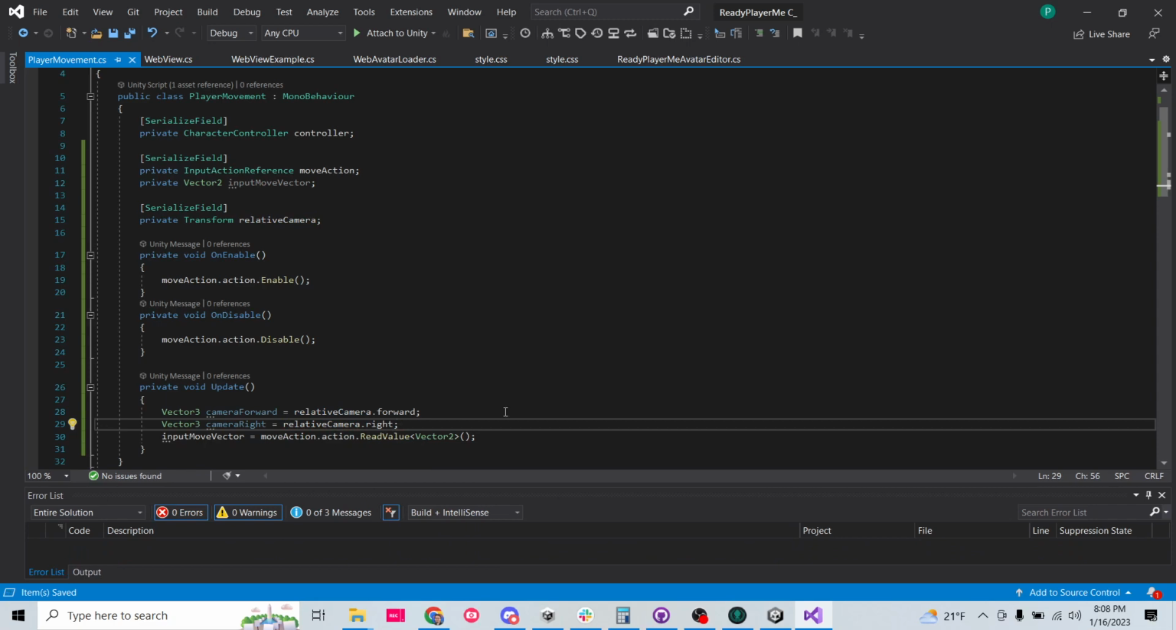We also want to zero the y-axis of these vector 3s. And the reason for this is we don't want to confuse our move vector by any type of rotations of the camera.